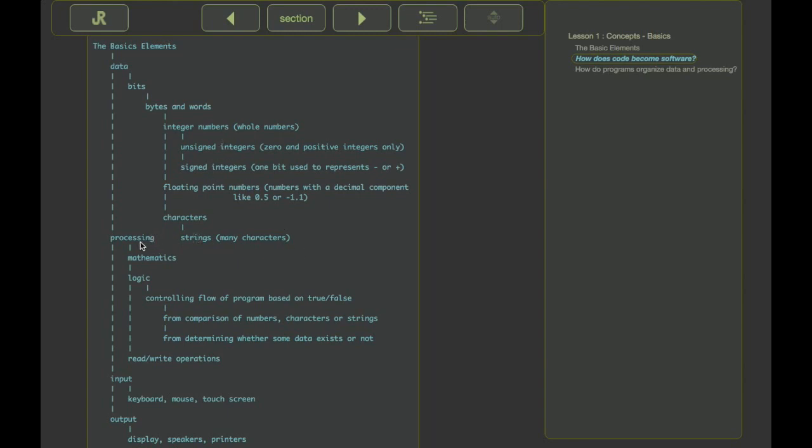With processing, the computer handles mathematics, math operations, logic operations, and read-write operations, which are shuffling around data from RAM to the hard drive, from the hard drive to RAM. Logic is Boolean logic, which is things are either true or they're false, which act as a sort of gate. So you might say if something is true, you execute a certain block of code. If it's false, you execute a different block of code.